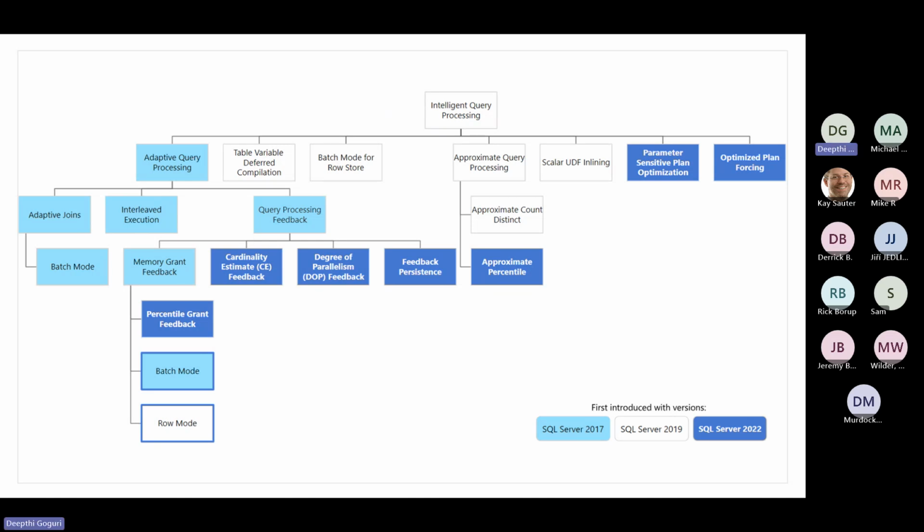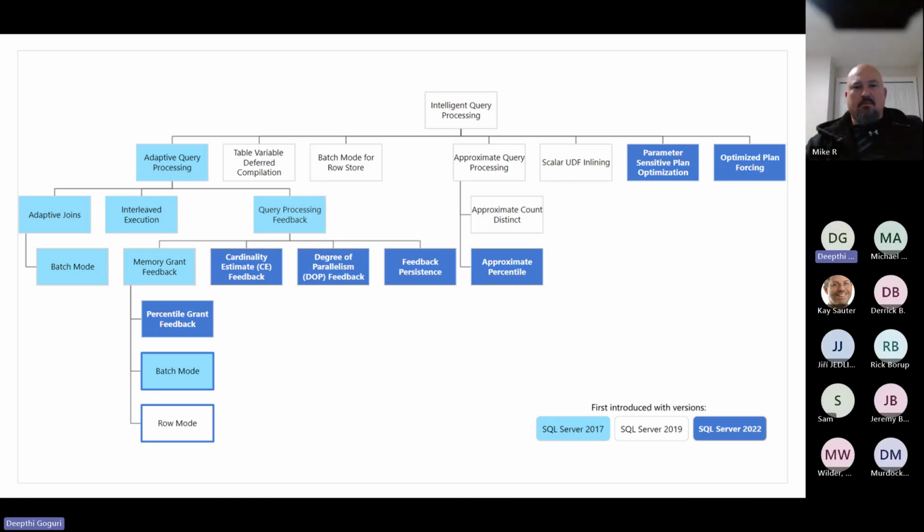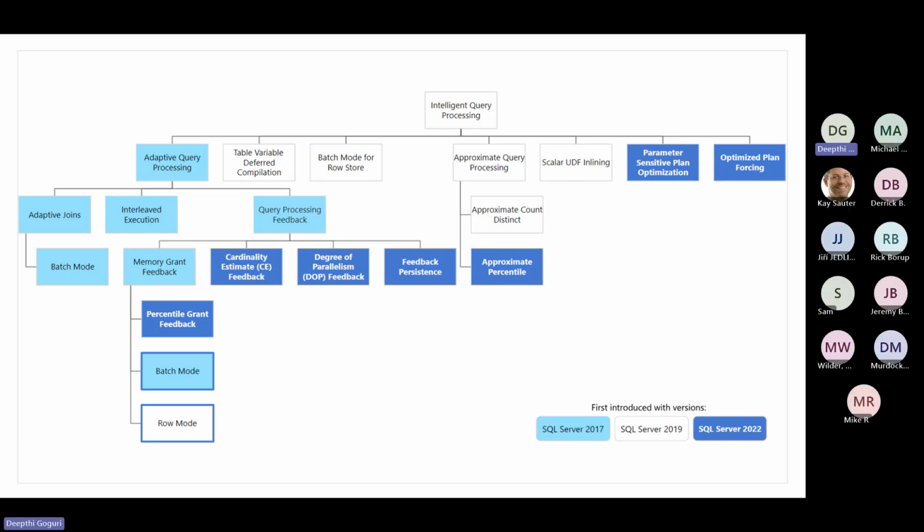Because we are talking about SQL Server 2022, we have highlighted in blue color all of those features that were added in SQL Server 2022. So apart from parameter sensitive plan optimization, which you are seeing on the top right side, apart from that particular IQP feature, all the rest of the IQP features will use the SQL Server 2022 query store. They are all feedback; all the IQP features' feedback is collected from the data which is collected over time from the query store.